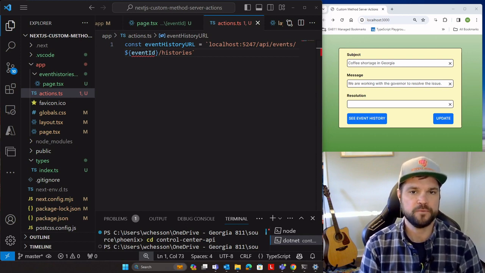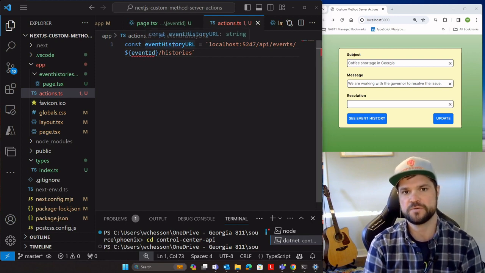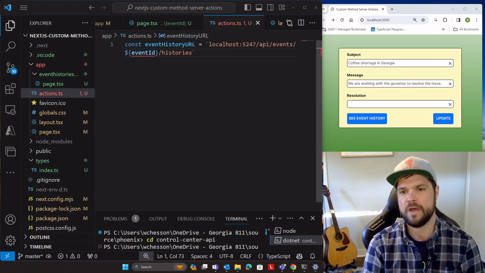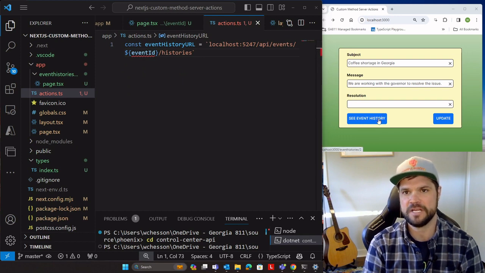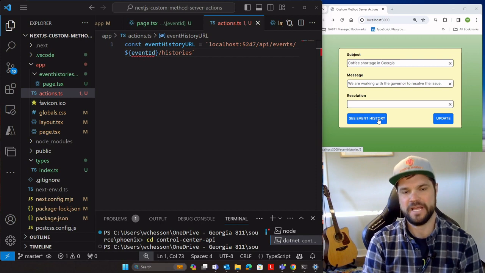So what I need to be able to do is to retrieve from this event history URL the particular histories that are associated with this event. And when I click on See Event History, I need to be able to use those records and display them.